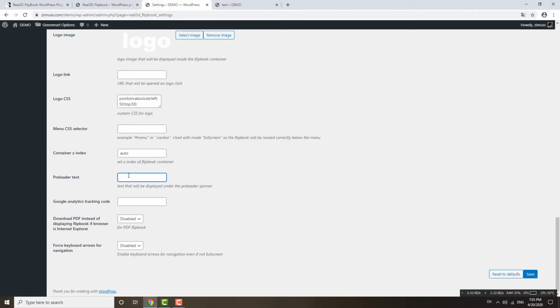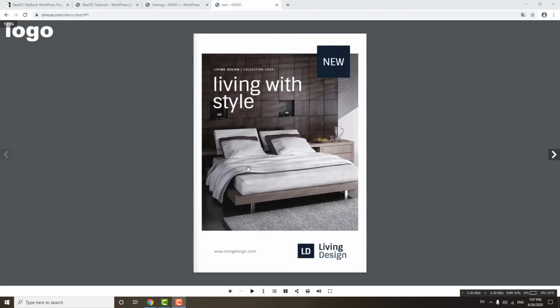If you want to have your own text, you can use your own here. And then the Google Analytics tracking code, you can create a unique one to use here. And then the PDF download button right now is disabled by default. If you want to allow your customer to download your presentation, you can enable it here. Okay, let me save it. Yeah, your logo is already here.